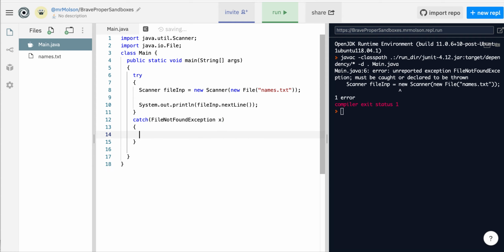If I catch that file not found exception, if for some reason a file can't be found, I'm going to tell the computer just to output the following. So I'm just going to put system.out.println and say couldn't find a file. Now look, let's just go back over that.